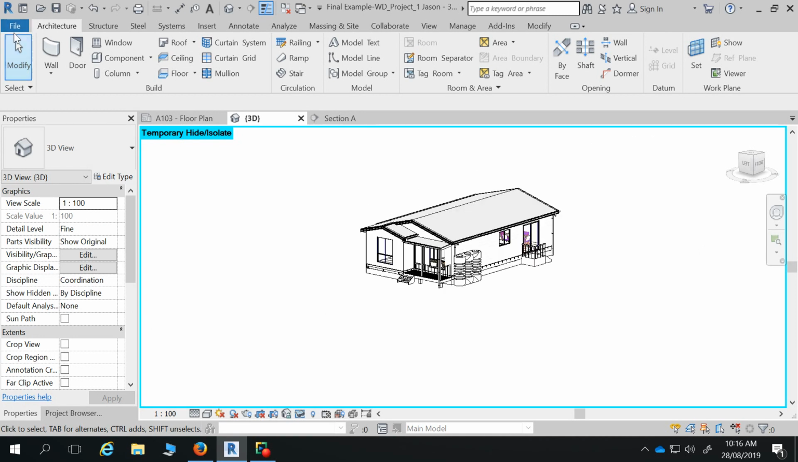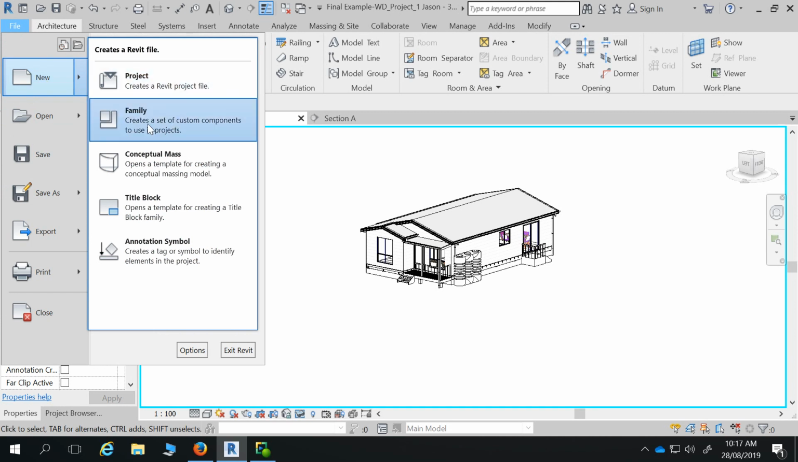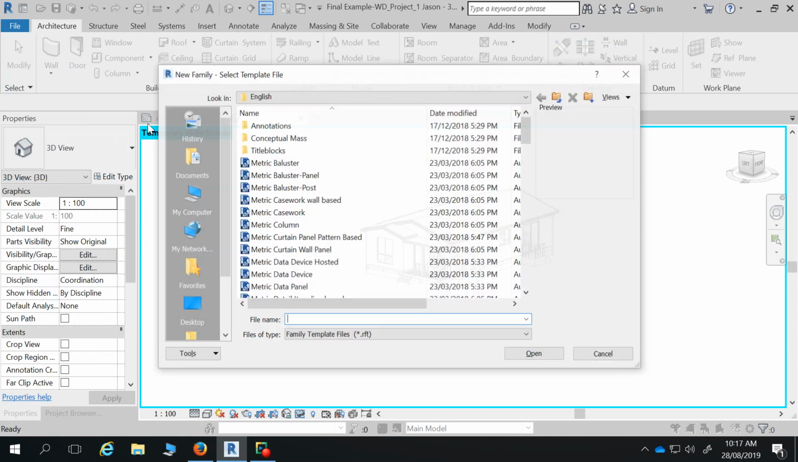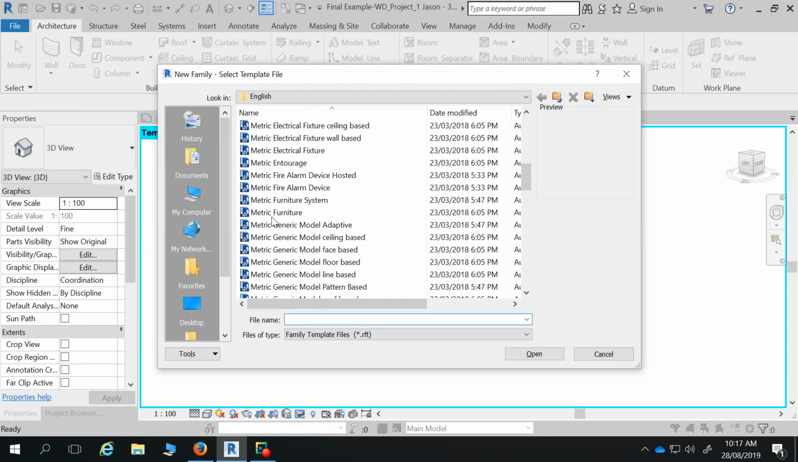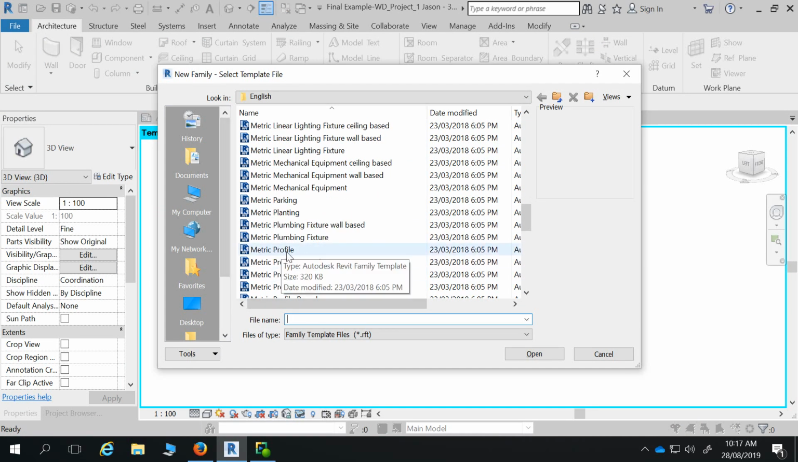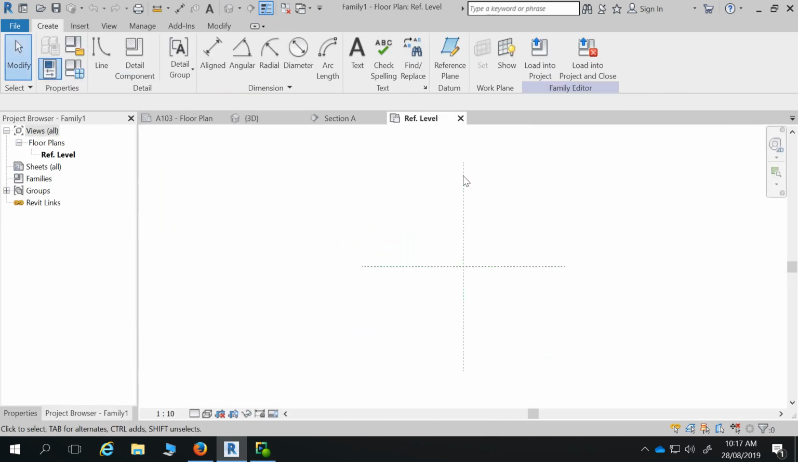So up in the file button, you just go into new, and then we'll go into a new family, and the type of family that we're going to set up is a metric profile. So see how there's all these profile templates. So if we go metric profile open, that pops us out into the family editor, but it's a blank canvas. So we want to just draw our profile in here.